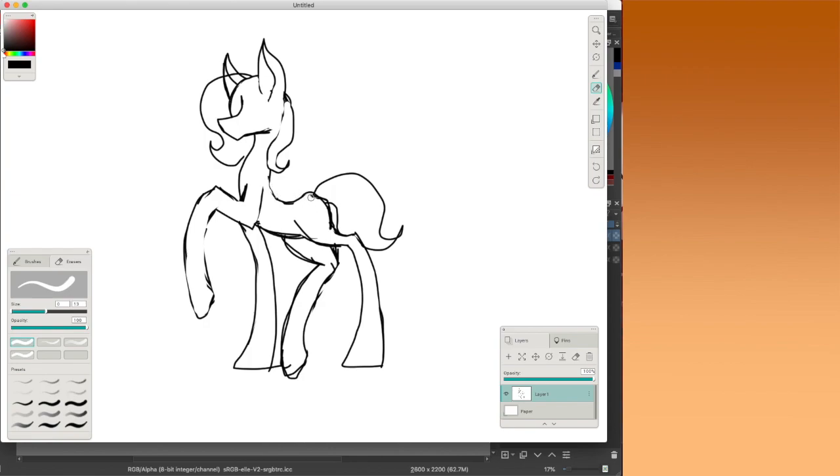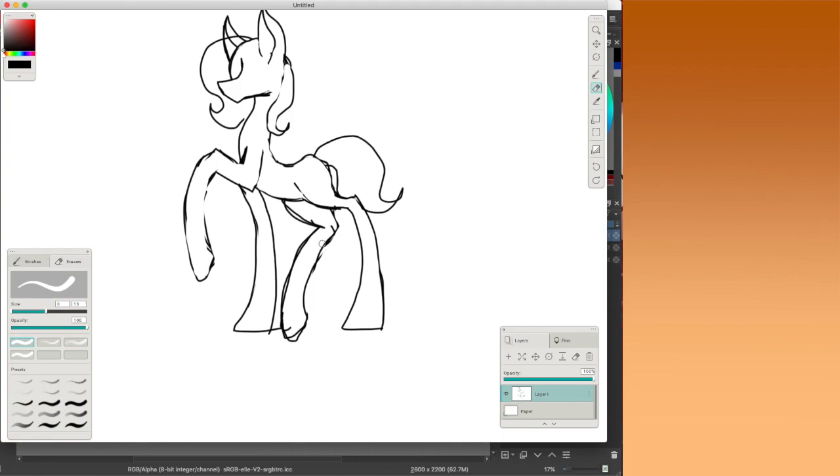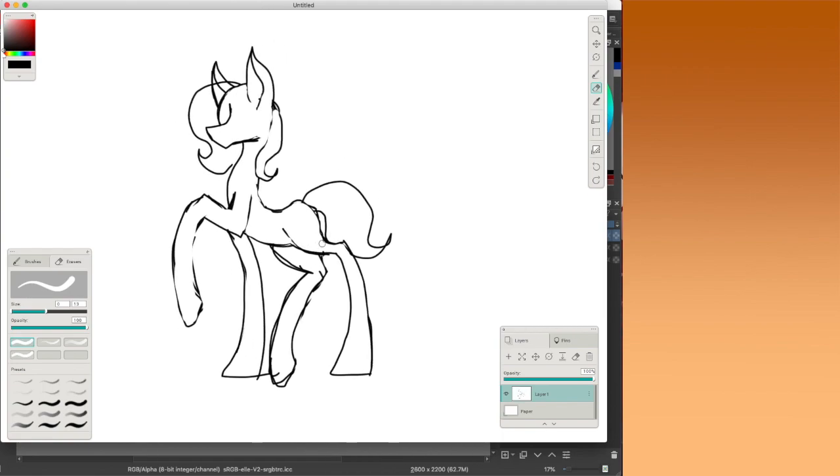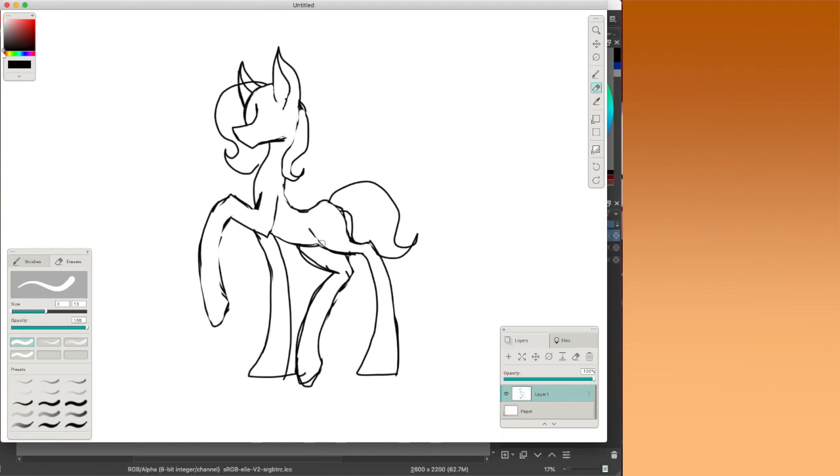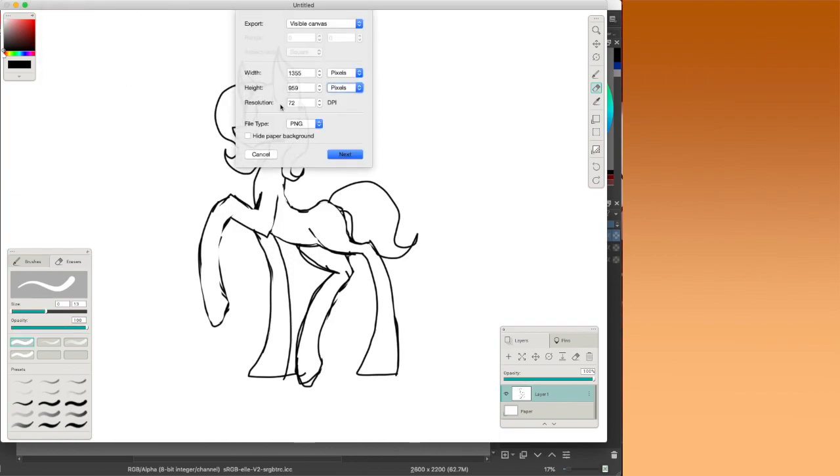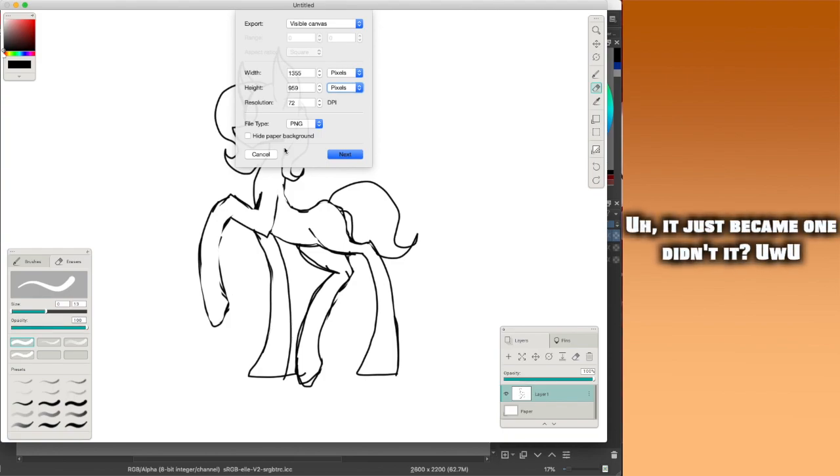I try not to sketch in Krita just because I like the brushes here better for rough sketches, and I like the brushes there better for finalized sketches. So here is my very rough first sketch of this pony that I'm gonna do. And then what I'm gonna do is I'm gonna export this image. And I know this isn't a Mischief tutorial, but much like Krita, it gives you the PNG option so you can hide the paper background and export that.